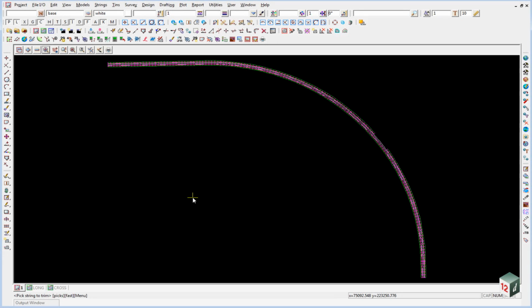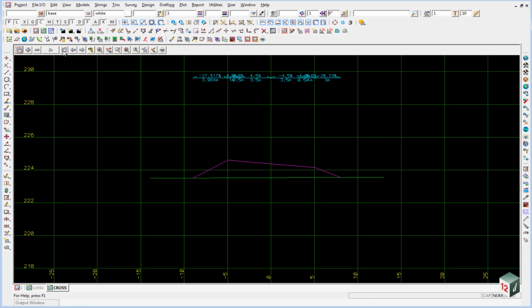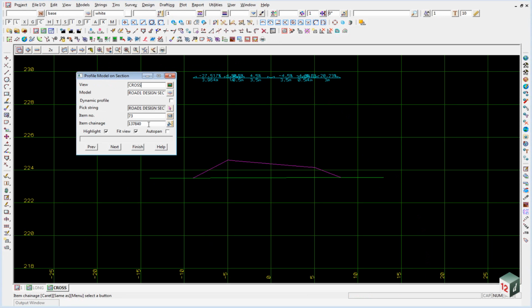We're now going to look at creating the subgrade surfaces using the boxing menu function. To do this, we'll just have a look at the definitions first. So go into your cross-section view and profile using the model strings chainage number 137380.